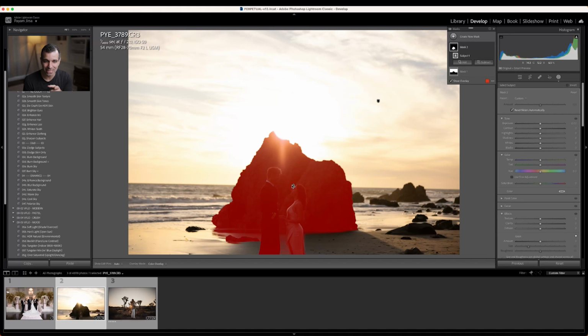It actually lumps in. It doesn't select just the couple. It selects the couple along with the rock plus some of the beach because Lightroom's having a hard time detecting what's happening here. So anytime we're working in an image that's a little bit difficult for Lightroom to detect, you're going to run into those types of issues.